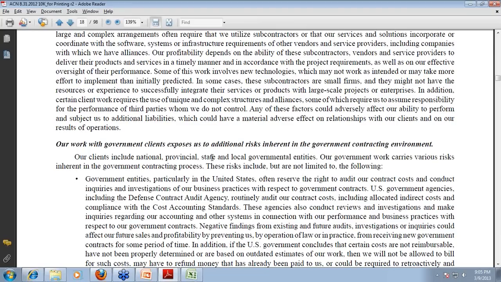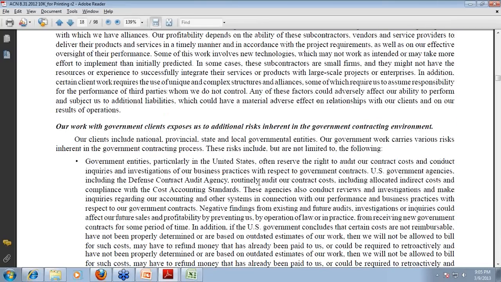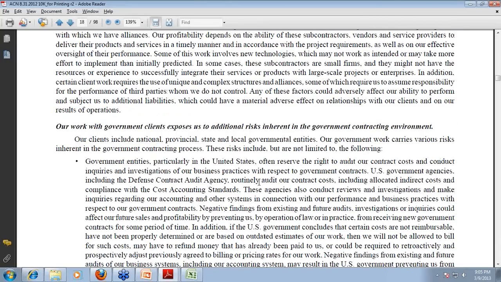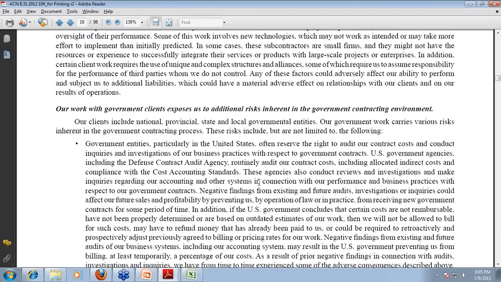Probably if they are working in geographies like Africa, this may pertain to that. But surprisingly, they're talking about government entities, particularly in the United States, often reserving the right to audit our contract costs and conduct inquiries and investigations of our business practices with respect to government contracts. So again, lots of audits are conducted by the state regulators, lots of audits on contract pricing, any kind of negative findings from audits done in the past and from audits which are also done in the future.